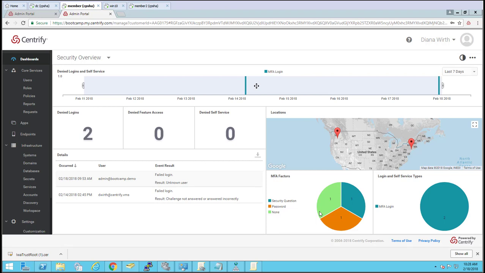Hi, in this video series, we're showing you how to install the Centrify agent for Windows automatically using group policy and how to configure it for MFA and corporate enrollment.